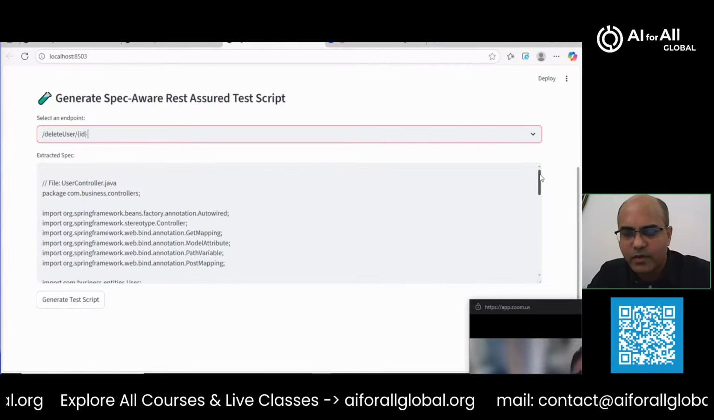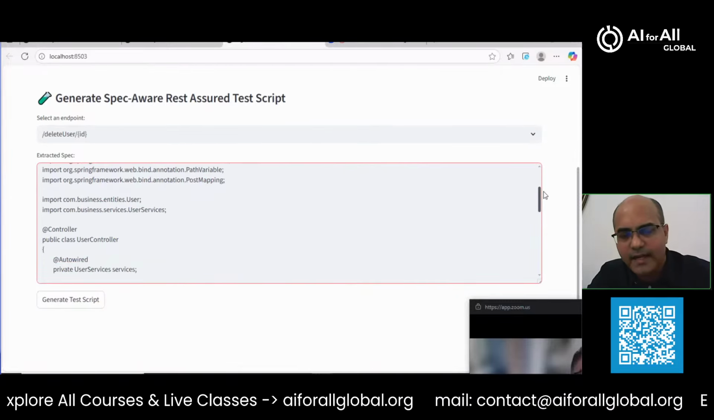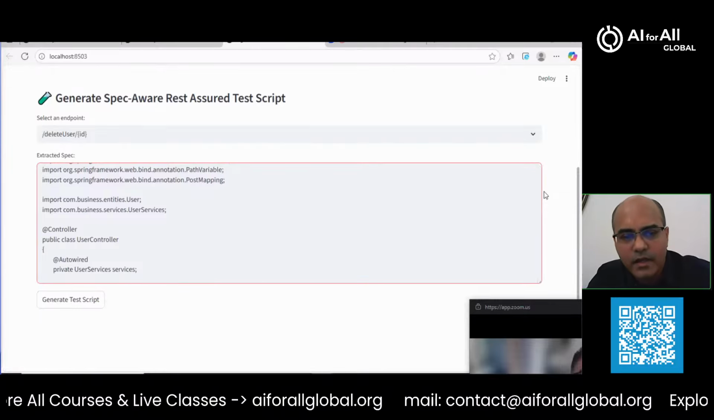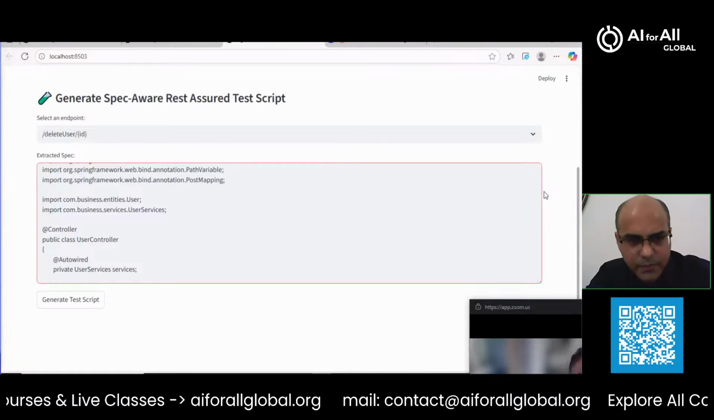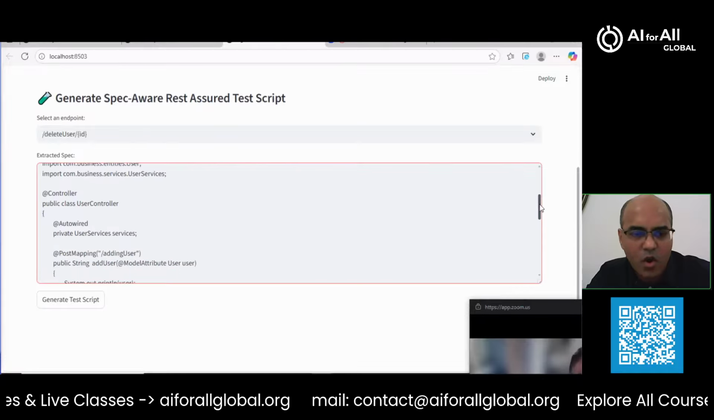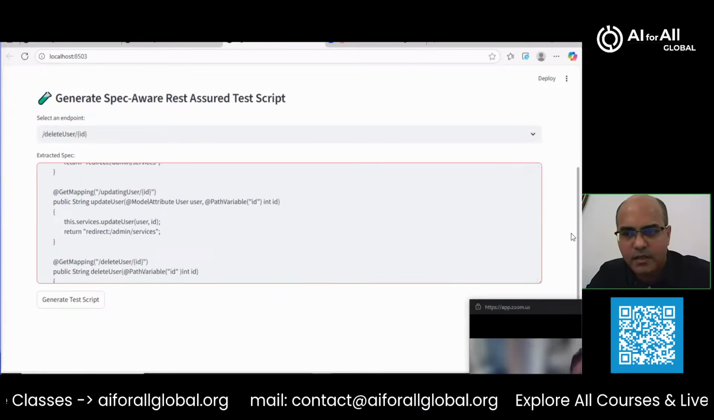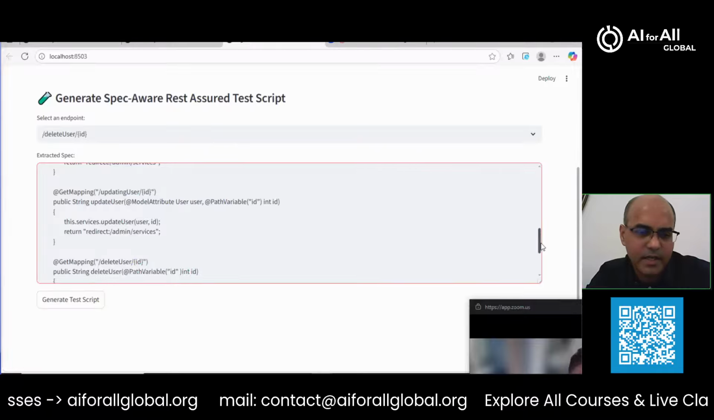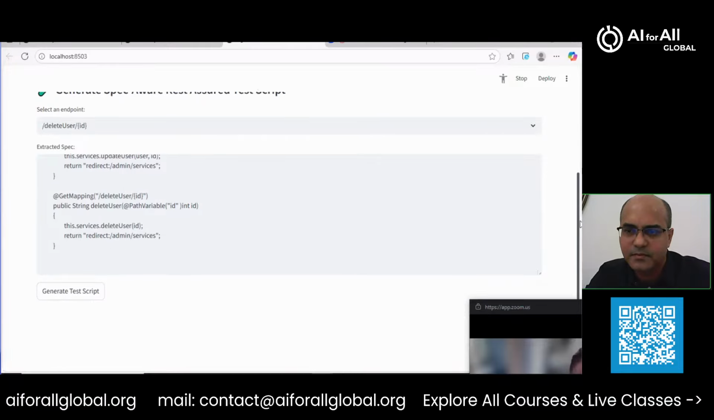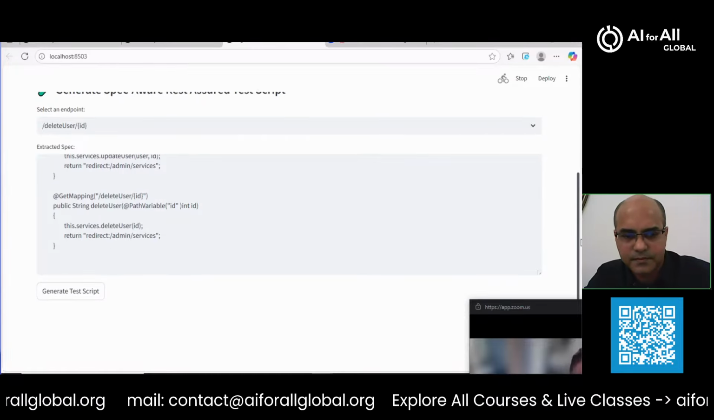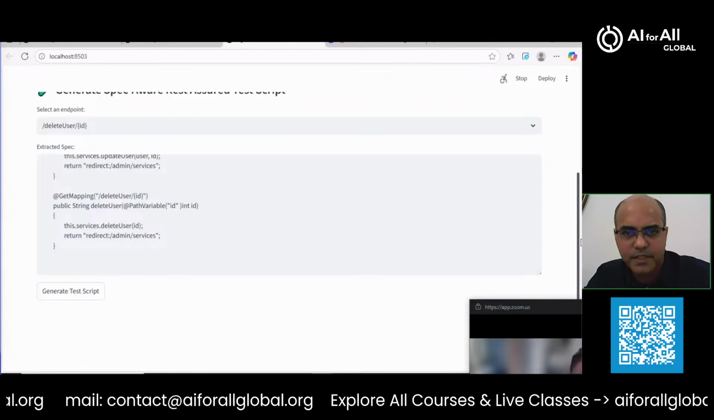Yep. So what it is doing here is that once you take a particular endpoint, it is also able to get all the content related to the endpoint from the GitHub, and then because it has all this context available to it, this is the actual code of that particular class. You can now attempt to generate the test script. Yeah, so let's allow it some time to generate.